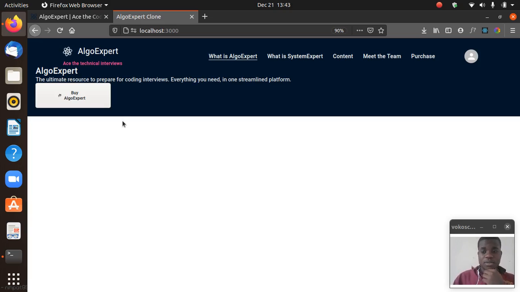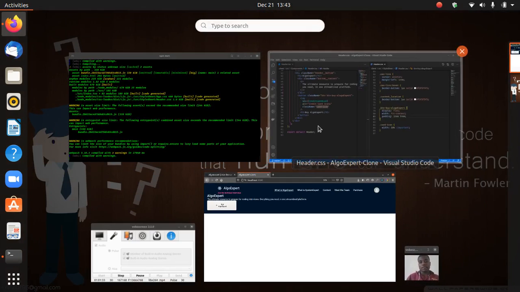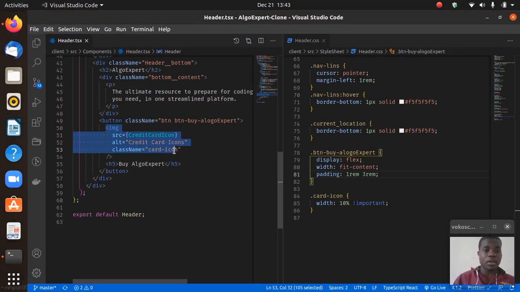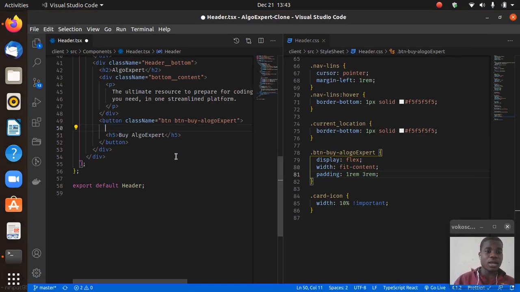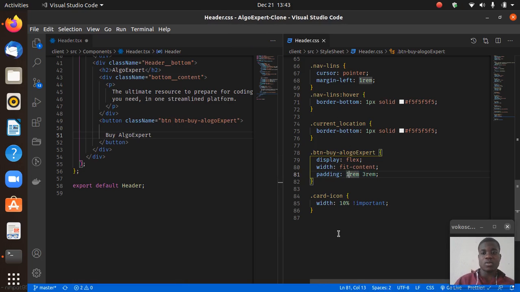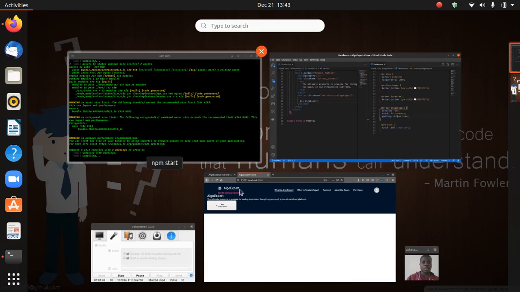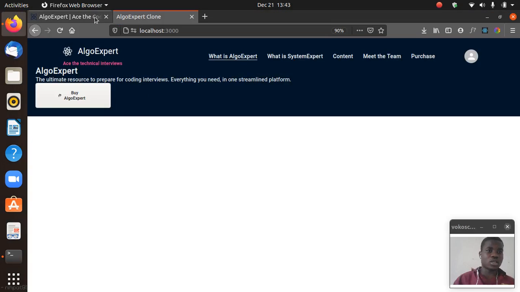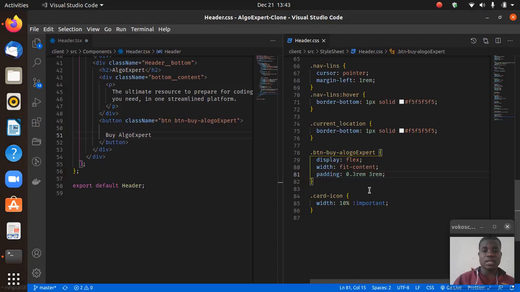So to be honest with you guys, unless you really want that icon there, for now I will nuke that out until I figure out how I can handle that properly. Let's just remove that. And this padding, that 1 rem is a bit too much. But then the length is looking decent. It's just the height, right?